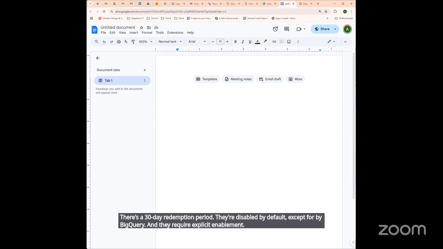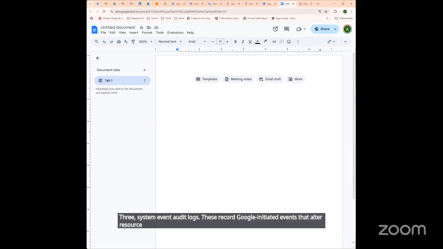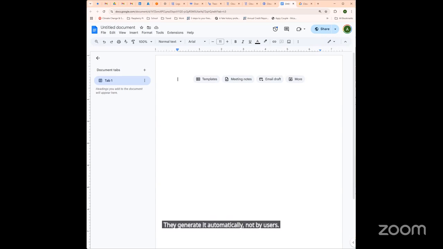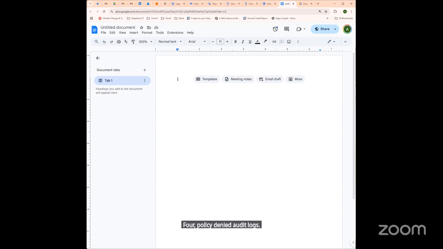3. System event audit logs. These record Google-initiated events that alter resource configurations. They're generated automatically, not by users, and cannot be configured, excluded, or disabled. 4. Policy denied audit logs. These are created when access is rejected due to security policy violations.